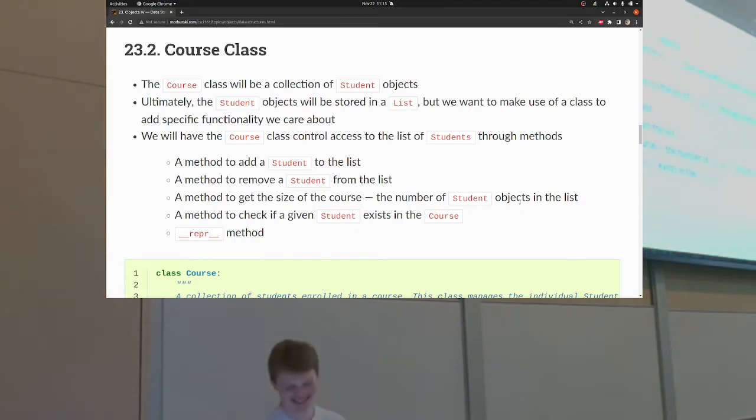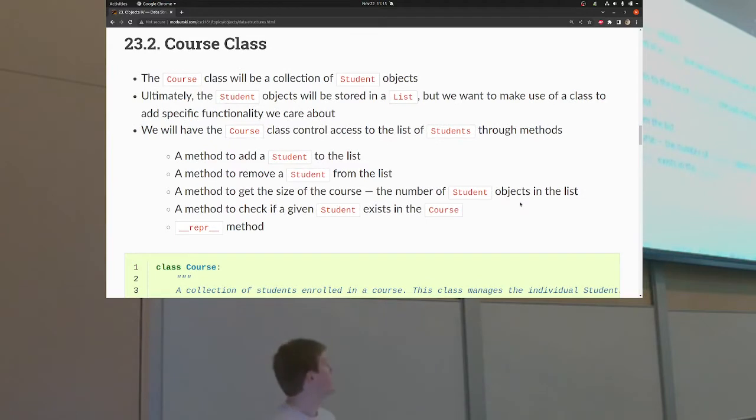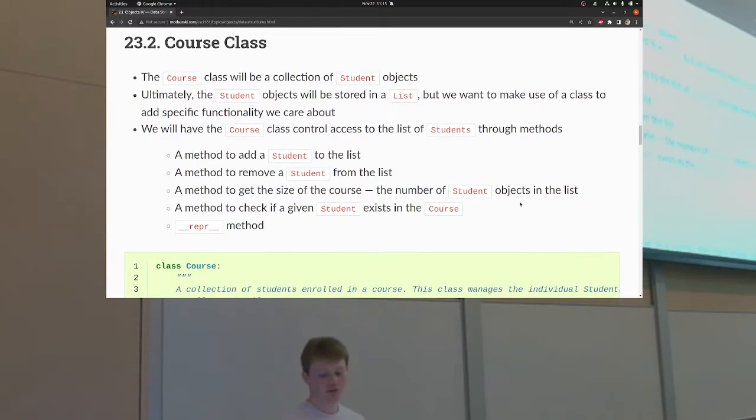Cool. So today we'll start with the course class, which essentially is going to be, as you can probably read, a collection of a bunch of student objects. So basically, the students in a course will be stored in a list, and we want to build the course class to have some special functionality that you would probably want from a course class.